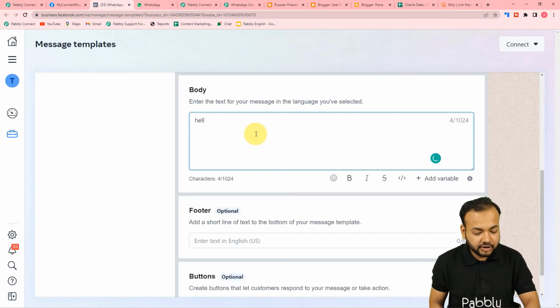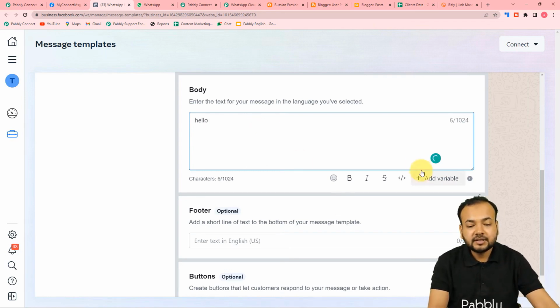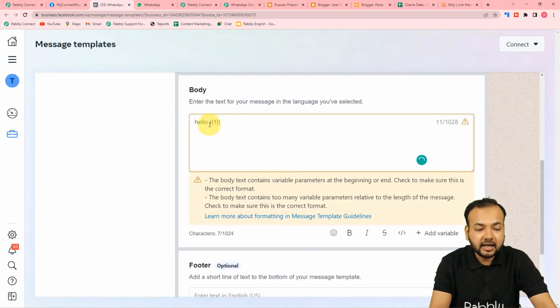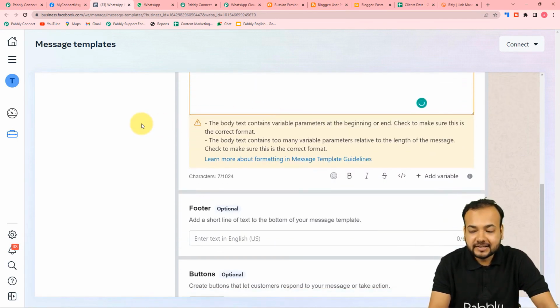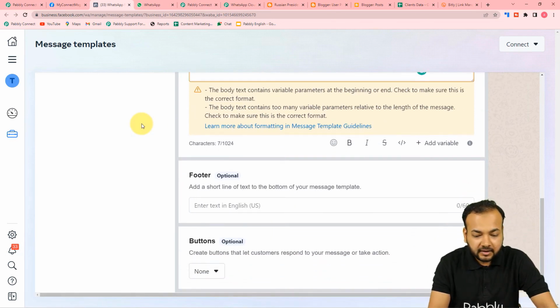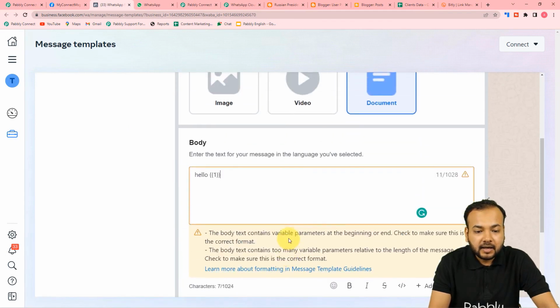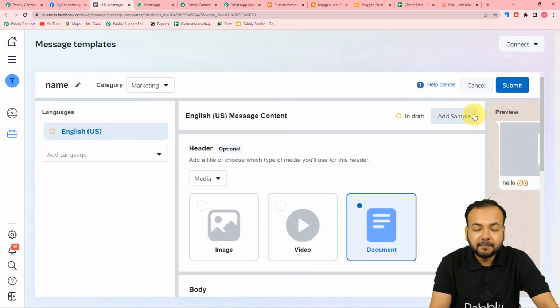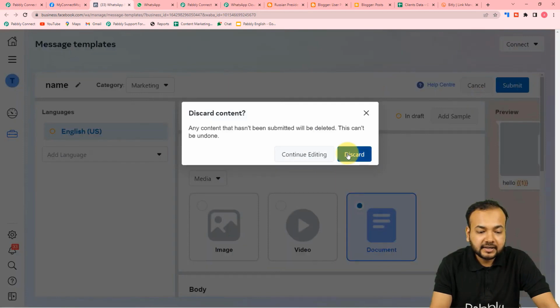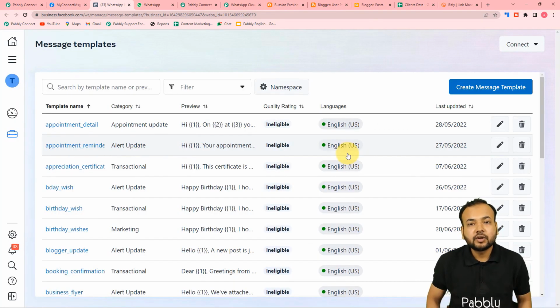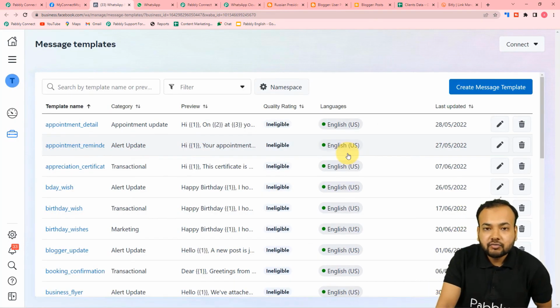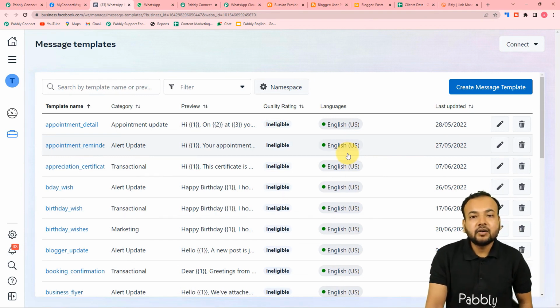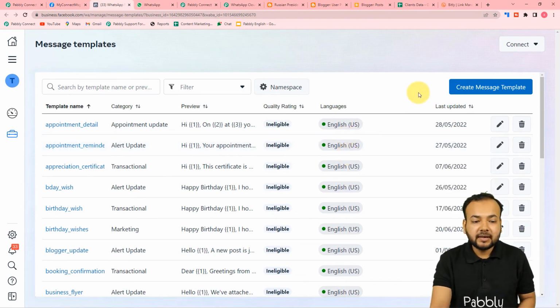And if you want to put the body fields or the variables here, just click on this add variable button, and this is how a tag will be added inside your message. So you have to put these tags in proper places. Okay. Then you can add a footer and the button also in the same message. After that, you just have to click on submit and submit your message template. Right now I'm canceling this. And then Facebook is going to review that template and approve it. So it will just take a few minutes, and after getting your template approved, you can use the same template to send messages via Pabbly Connect.